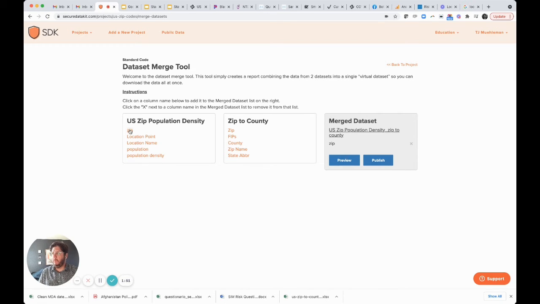So what are we going to do? We're going to pick zip, population, population density, and we're going to pick county over here. And maybe we'll call it zip name so we know what the name of the zip is.